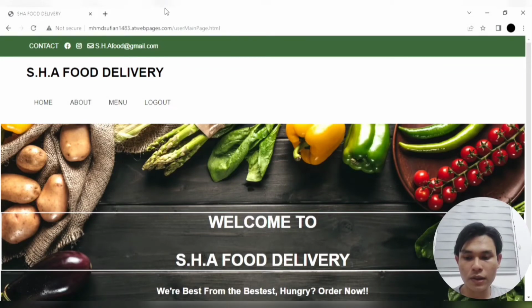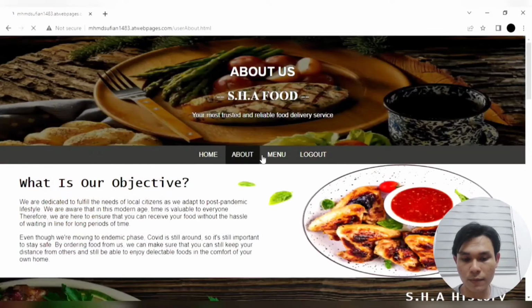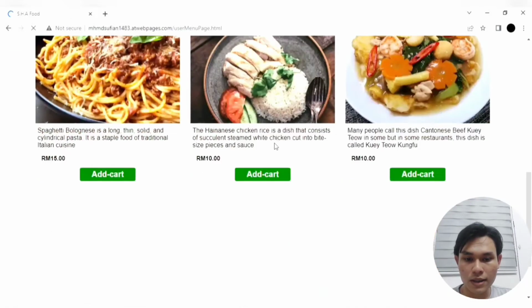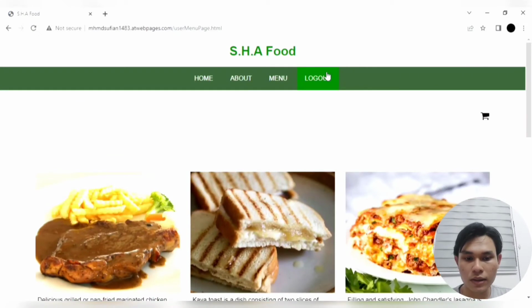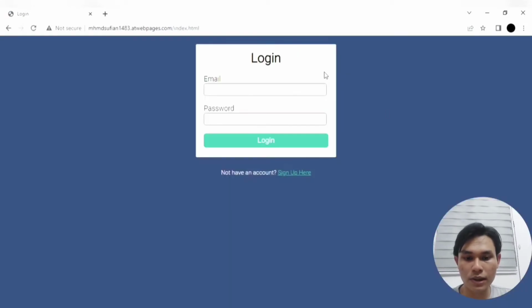So this is our interface for the main page. If the user clicks about, it will bring us to the about page, and if the user clicks the menu, it will bring us to the menu page, and lastly, if the user clicks logout, it will bring us to the login page again.